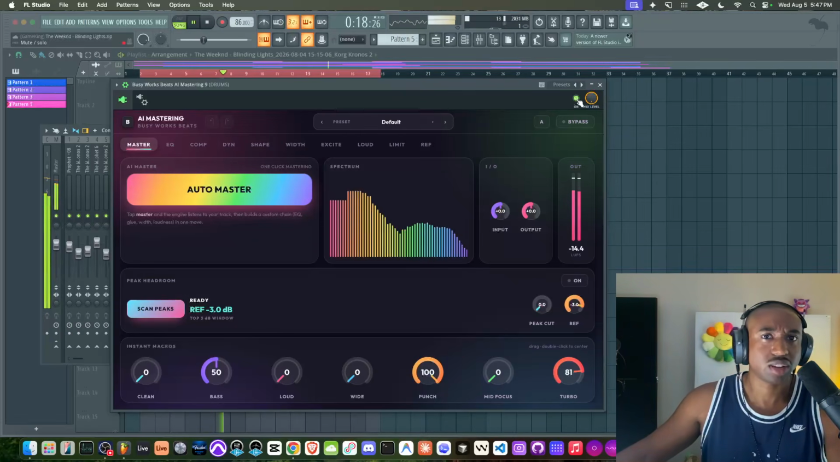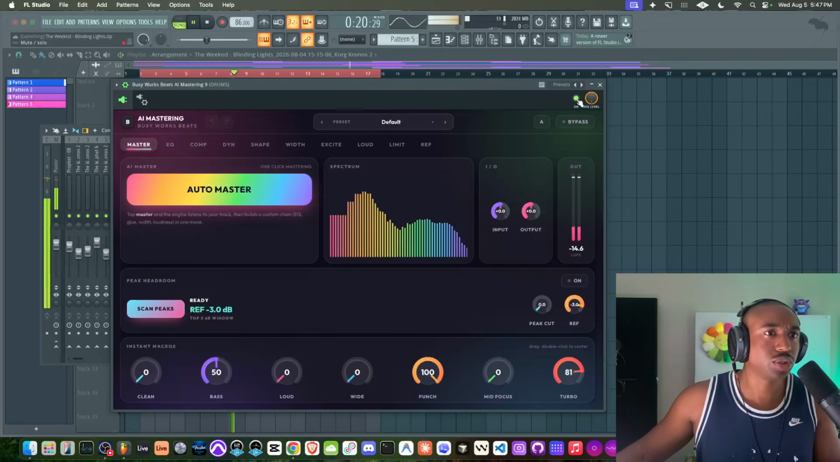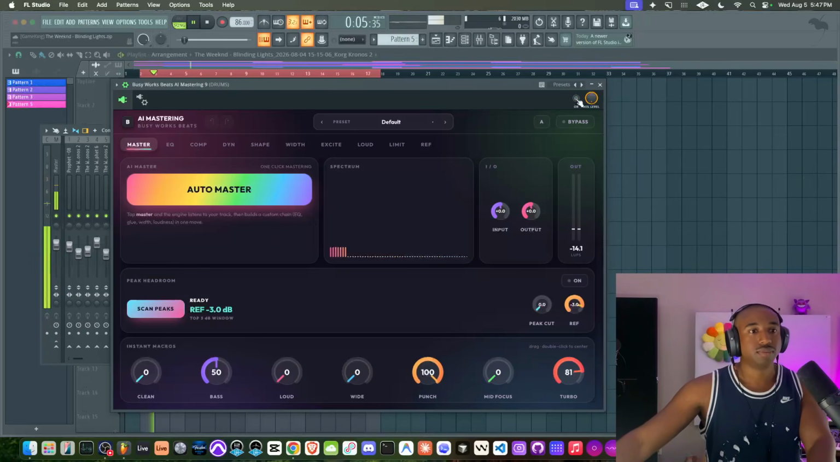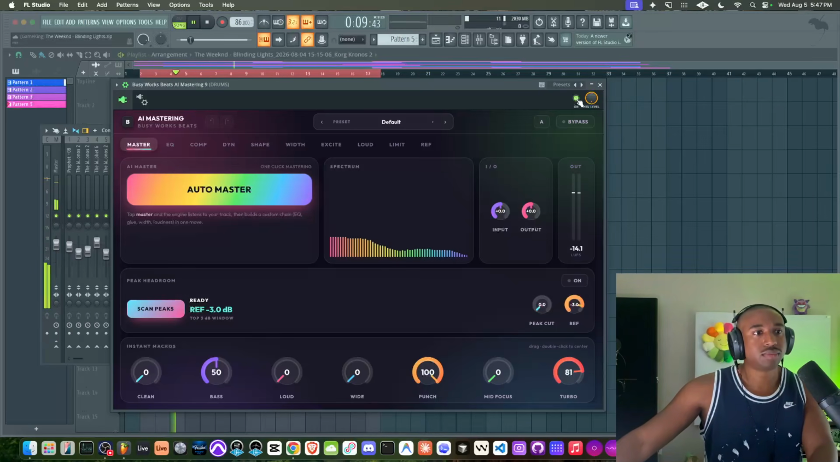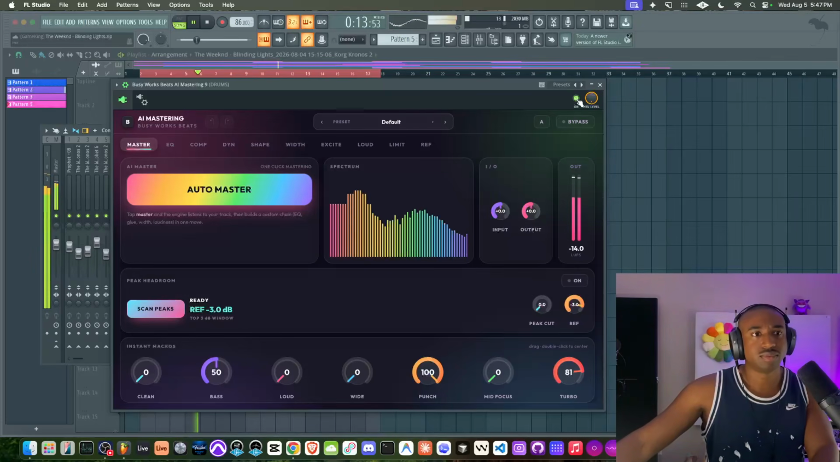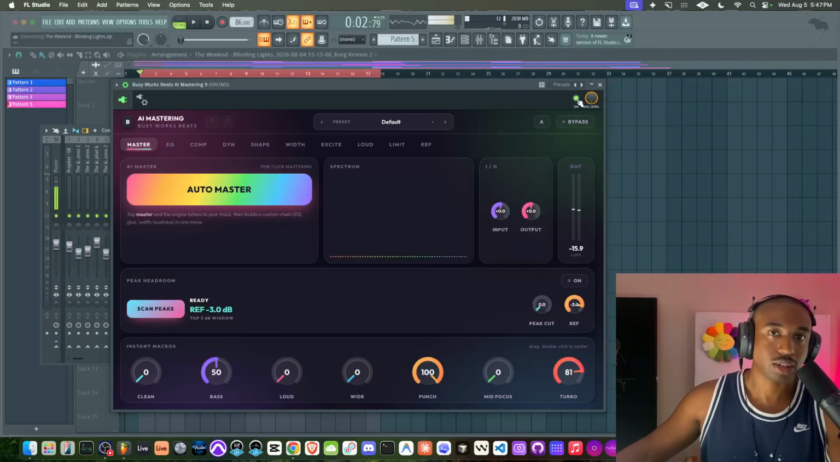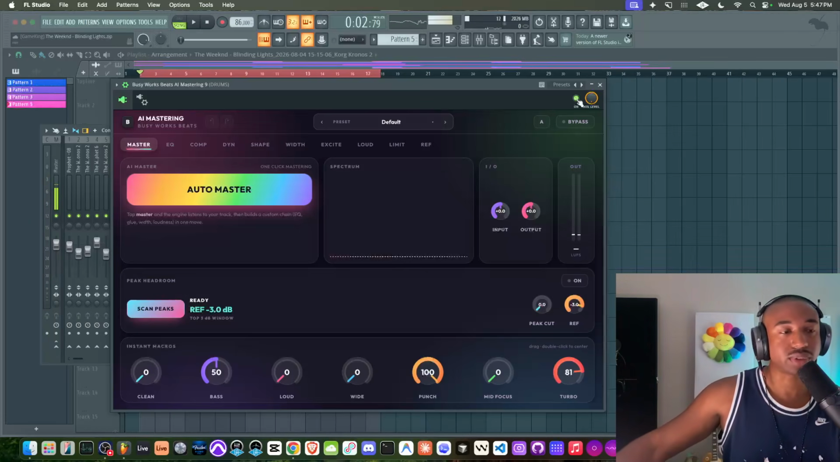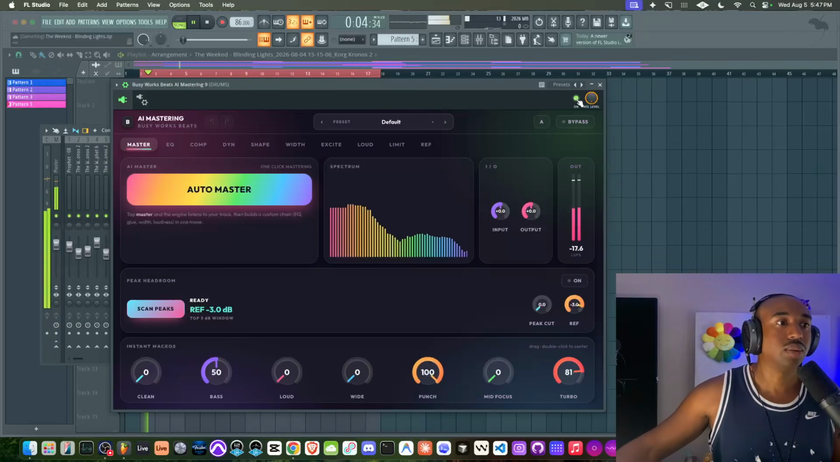Do you guys feel that analog depth that just pulls you in? It adds life to those drums. Here's before. Because it has a non-linear approach, that's why it sounds like analog. It's not just a static transfer curve. So that's why it sounds like that.